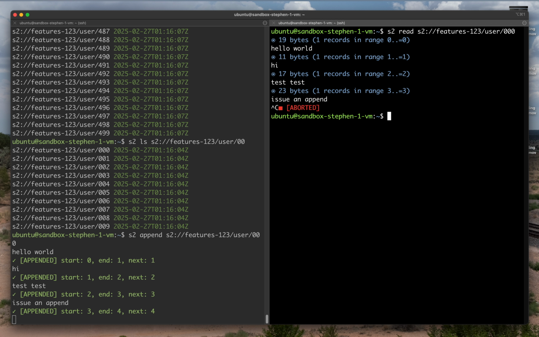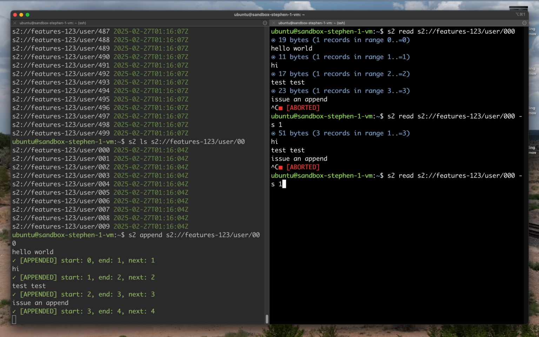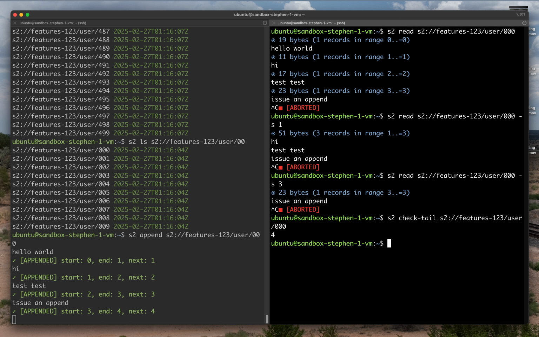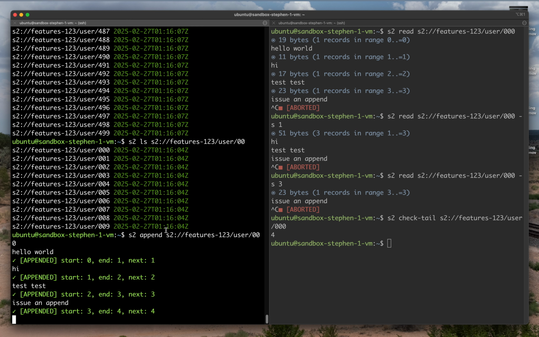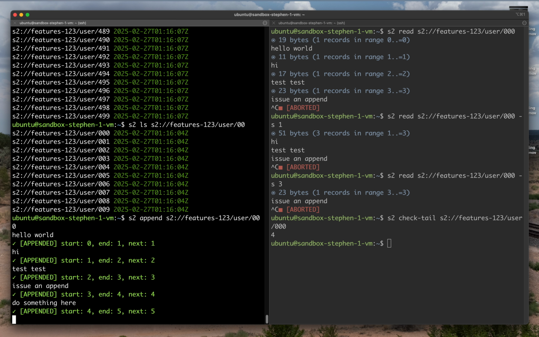I'll stop this read session, and you can also see that we can consume starting at any sequence number. So I'll start at the first one or the third one, whatever. We can also check the current tail of the stream. So this basically just gives us the sequence number which will be assigned next. So when we do something here, this one should receive the sequence number of 4. That's all that means.